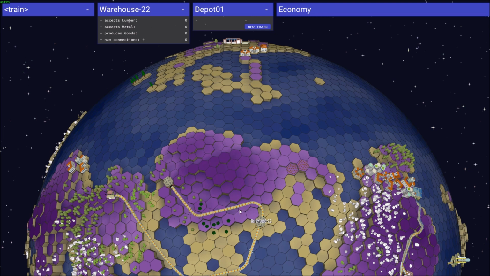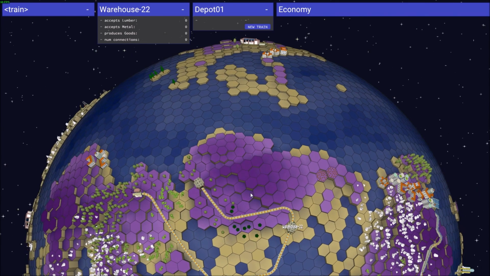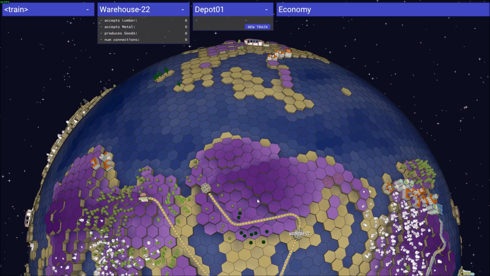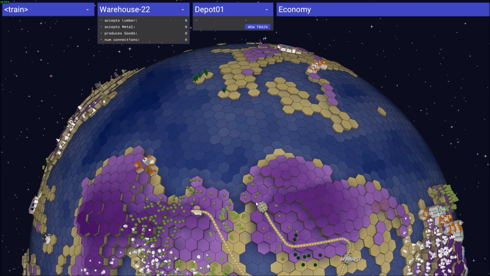There we go. I think we can get there. Yes, and all I'm doing is using the arrow keys right now. The up arrow places straight, left key bends to the left, right arrow key bends to the right. So we're going to continue on.